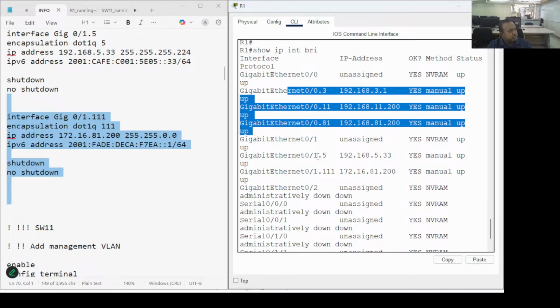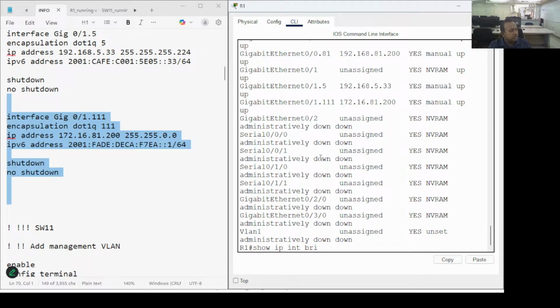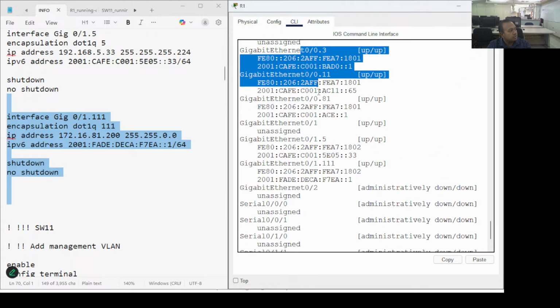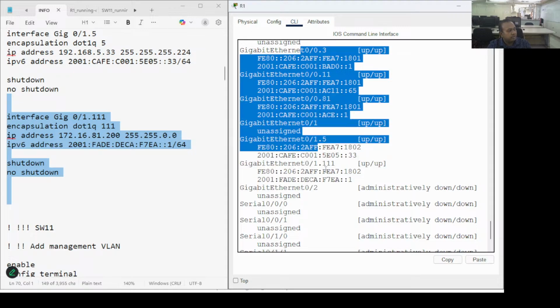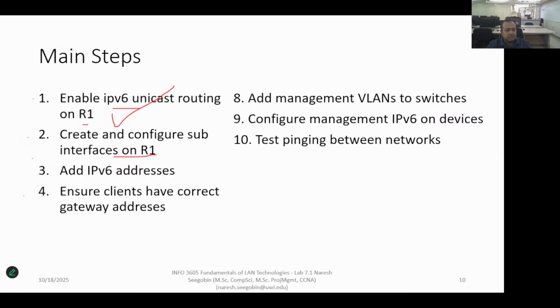All our sub interfaces here. Gig 0/1 as well, and we repeat it on the V6 side. 3.11.81, 1.5. That's these guys, right? So that covers these two guys. We did the sub interface and the IPv6. All this is on router 1. Right. Kind of halfway there. We're almost done. On the hour, I'll take a break, right?